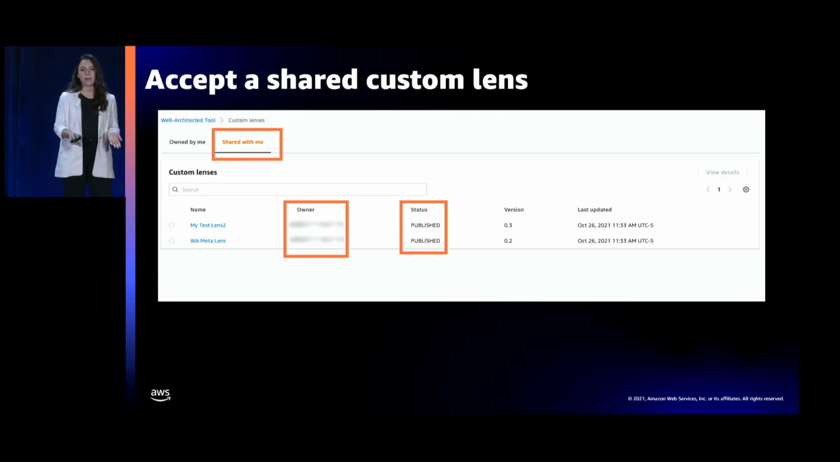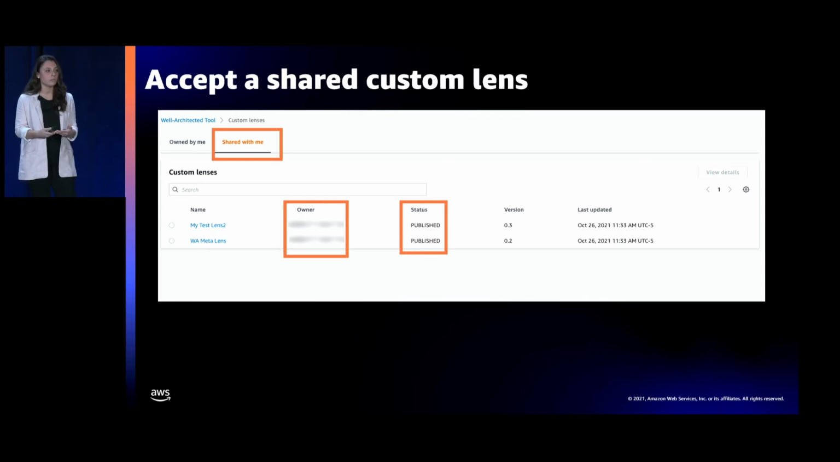This is back to that main home screen where you have the Owned by Me and Shared With Me. All of these are accepted shares that you've accepted from someone else who shared it with you. And then there are also all of the lenses that you have uploaded yourself. So anything in these two columns are applicable that you can use towards your workload review.